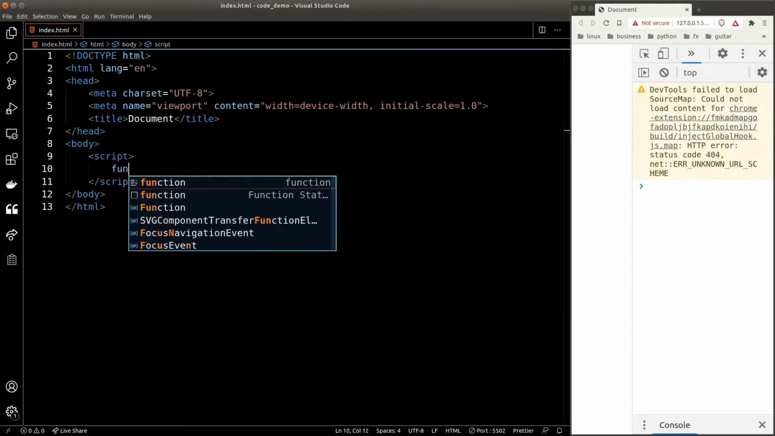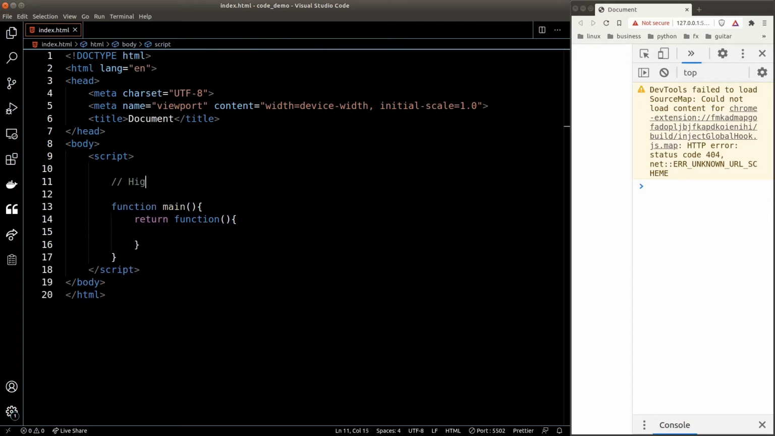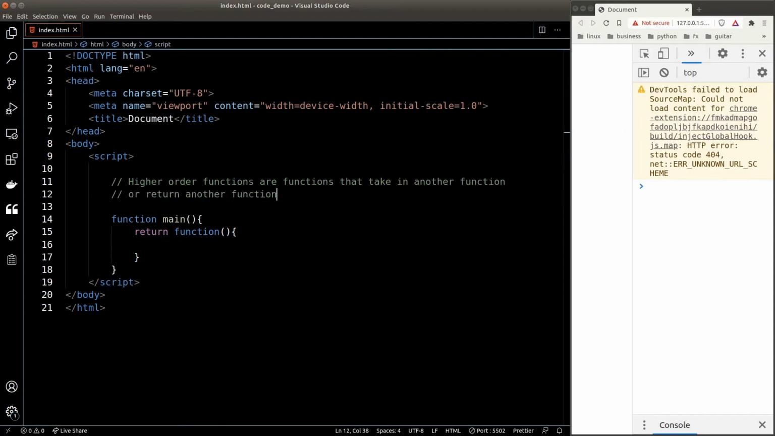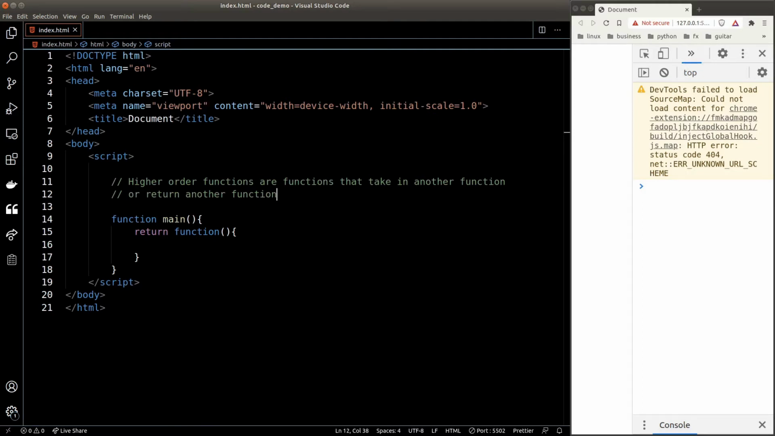Hey there, Sam. A function can return a string, a number, an array, or an object. But what if I tell you a function can return another function? Interesting, right? So the concept of a function that is returning another function, or taking a function as its argument, is known as a higher order function. And higher order functions are one of the key pillars in functional programming. And we'll be discussing more about functional programming in a future video.